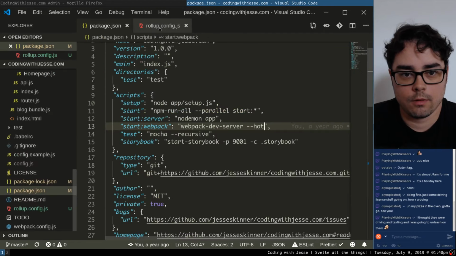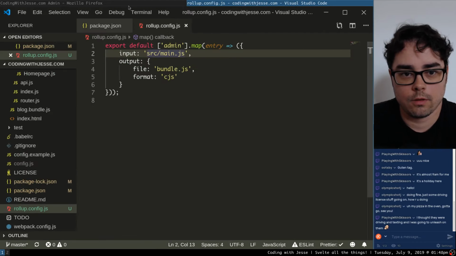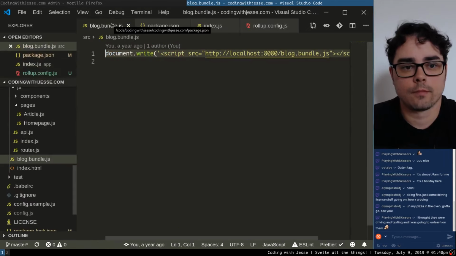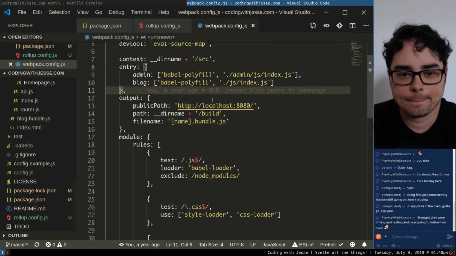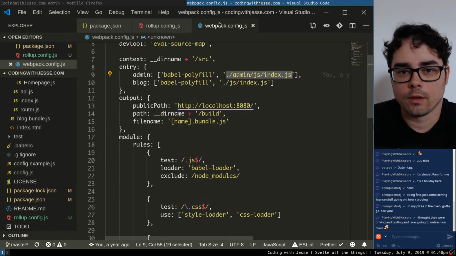All right. So, oh, I do need that. Oh, not all this stuff. Webpack. So the entry point will be this.